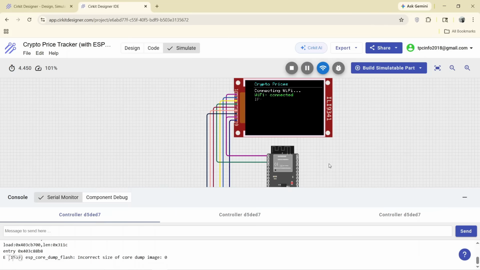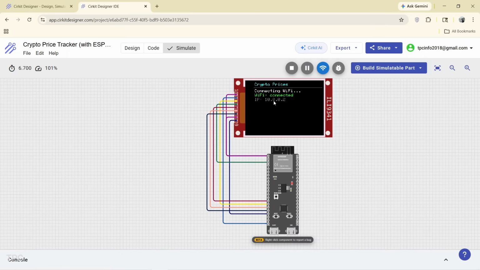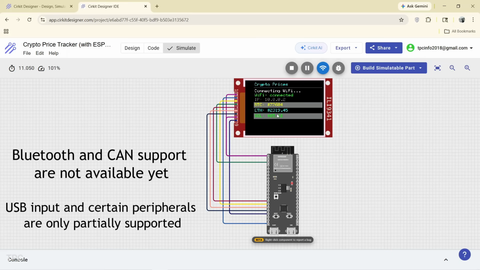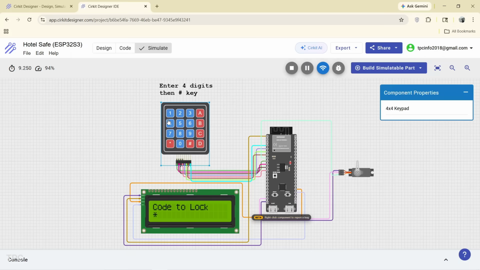Since this platform is still in beta, there are a few limitations. Bluetooth and CAN support are not available yet, and some features like USB input and certain peripherals are only partially supported. Some operations may also run faster than they would on real hardware, but for most normal projects, this won't be a major issue.